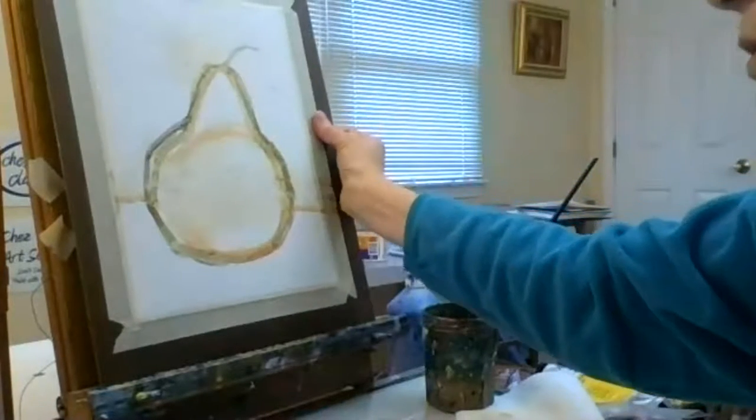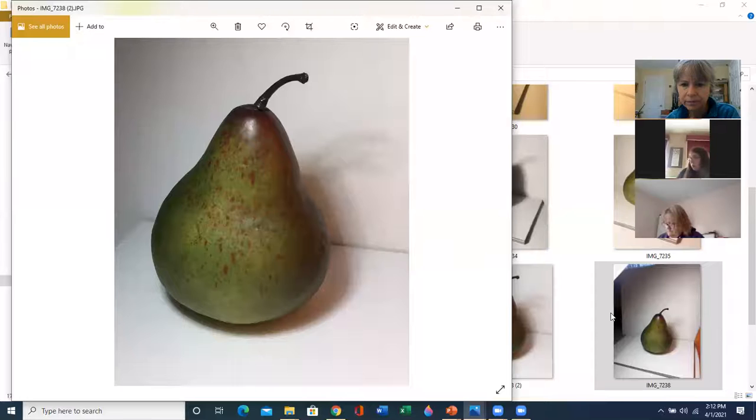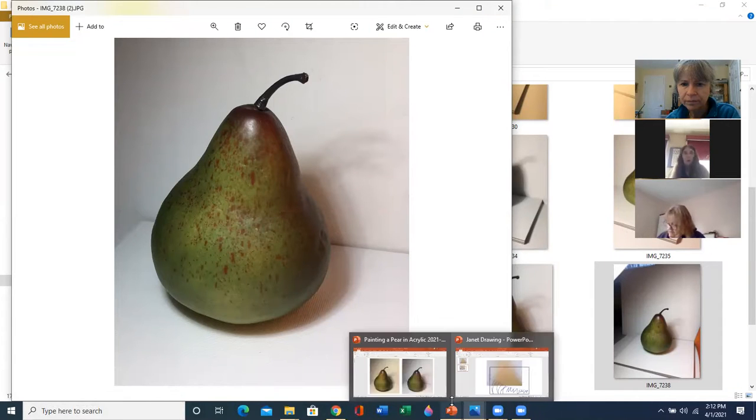So do you want to try this one on your own? Sure. My thing is learning how to put the paint on. Not too much.